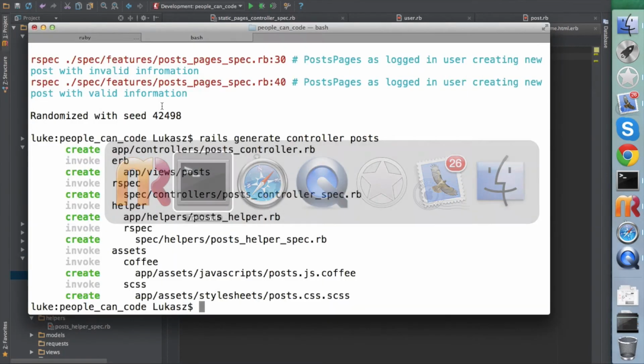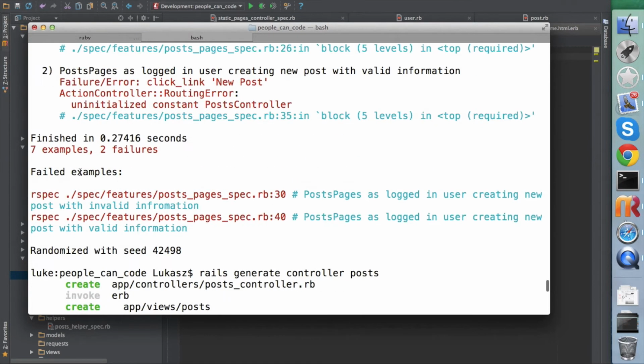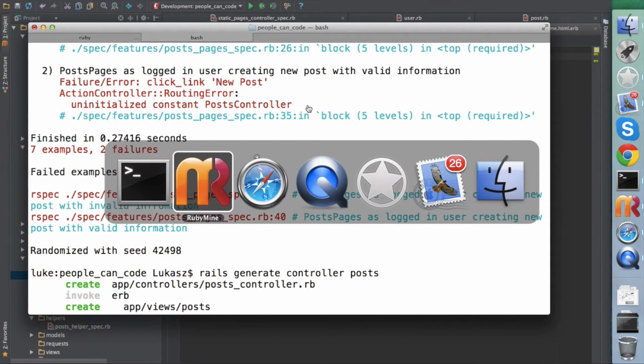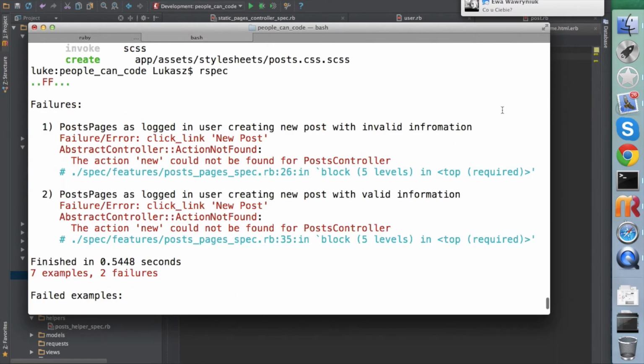And if we run the spec again, now it will complain about something else. It will complain that there is. Oh, it's still complaining about the posts. That's strange because, oh, sorry. Oh, I didn't scroll far enough.